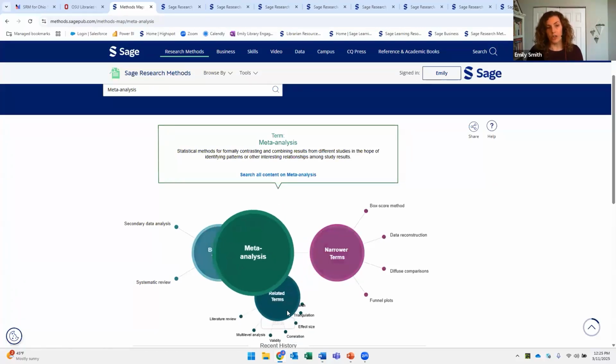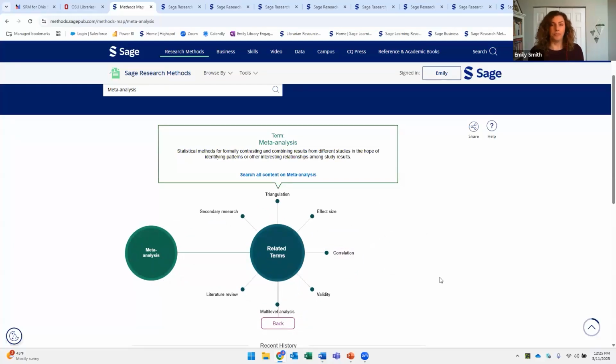We also have related terms. So these are going to be, again, connected or related, but maybe not specifically more narrow or more broad than the term itself.